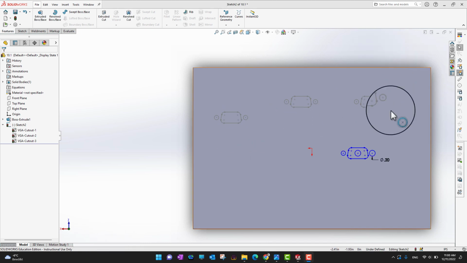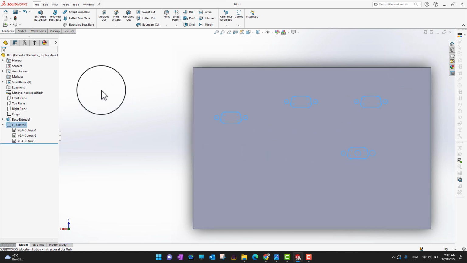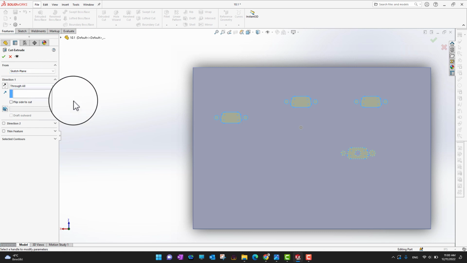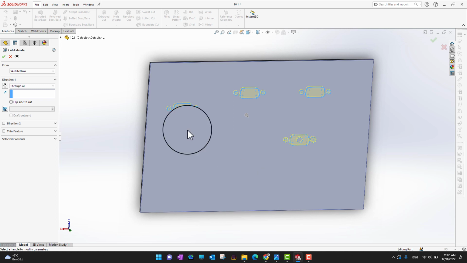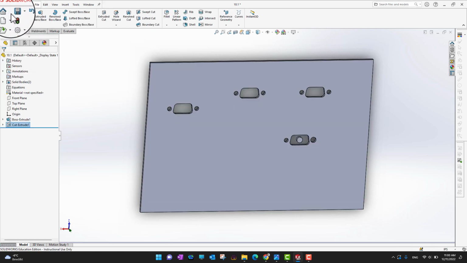Okay, next I would exit the sketch. And now I would go into the Features tab in the ribbon section. You can see there is Extruded Cut. And then I'm going to extrude it. You can change the direction, you can change the size, whatever you want. And I would say I want to go Through All. And then I can just click the green check mark. Besides to all bodies, yes, okay.